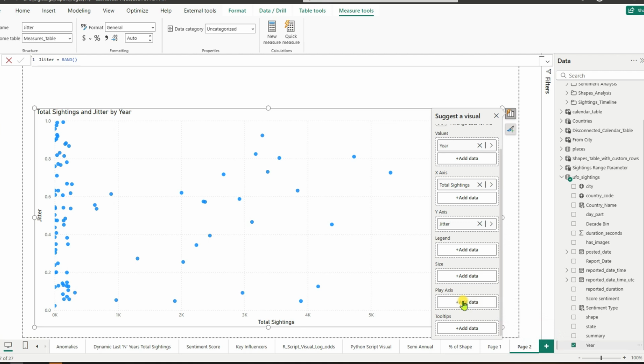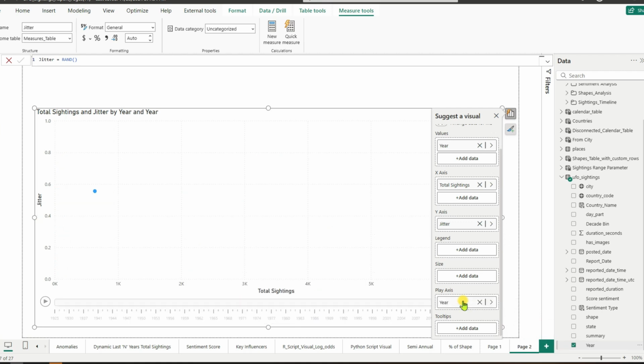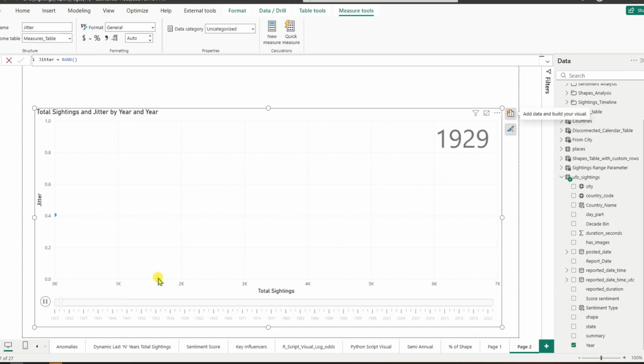Let us add year to the play axis. In case you close that, once we hit the play button, as you can see, it started. Our data set has data from 1925, so every year it is showing you those things.